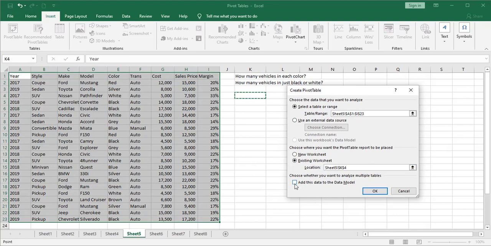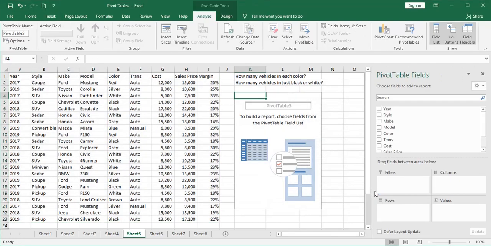This option I'm not going to talk about today. It's a more advanced Excel option. You can just leave that unchecked and hit OK. And wow, all this crazy stuff appears on the screen. What is this? So I put in some questions here that we're going to answer, and hopefully this will illustrate the purpose and use of a pivot table better than anything else.